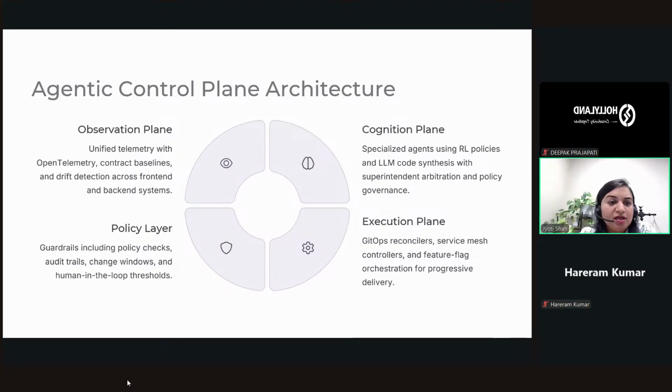And finally, there is the policy layer. If observation is the nervous system, cognition is the brain, and execution is the muscle, then policy is conscience. Every action must be checked against guardrails, audits, and human-in-the-loop thresholds. Why? Because intelligence without governance is chaos.